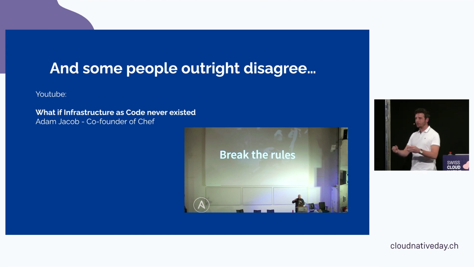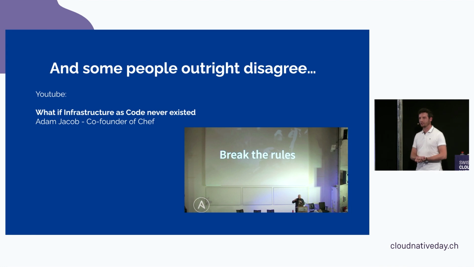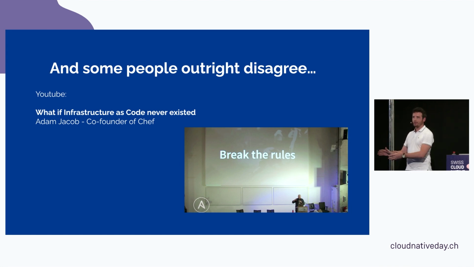Let's think about infrastructure and infrastructure as code as if infrastructure as code never existed. With all the learnings that we had over the past 10 years, let's try to build a new way of doing infrastructure, a new way of managing our cloud resources with all the best practices, but ignoring the fact that infrastructure as code already exists.